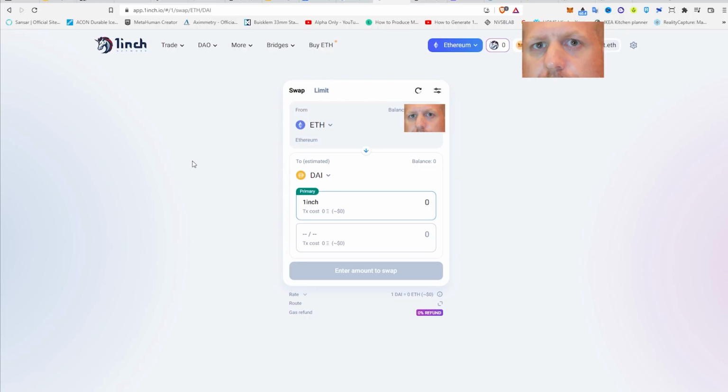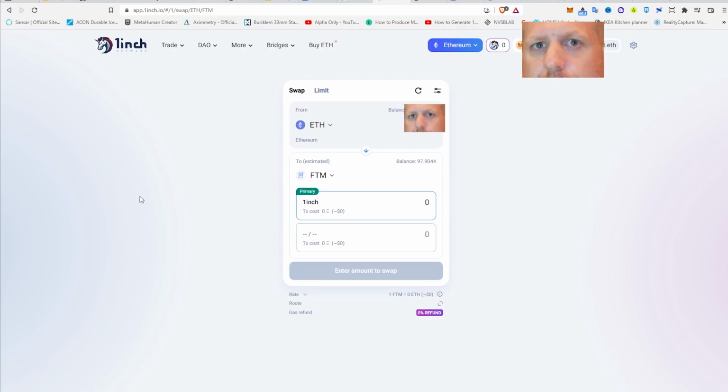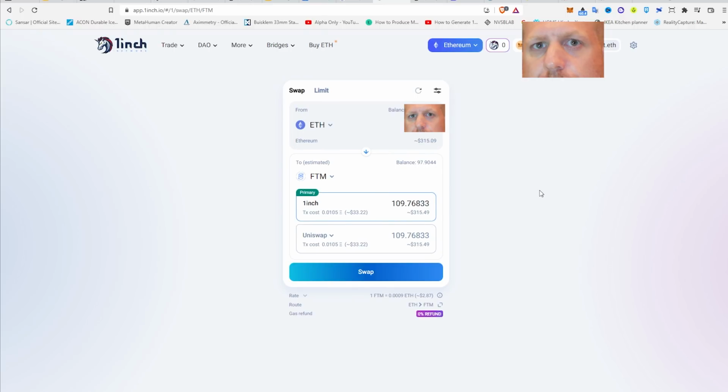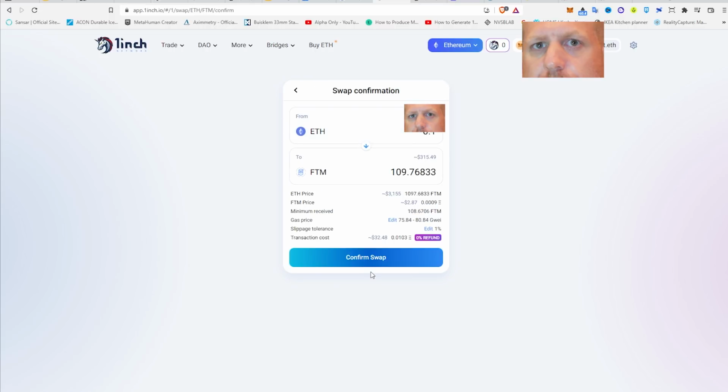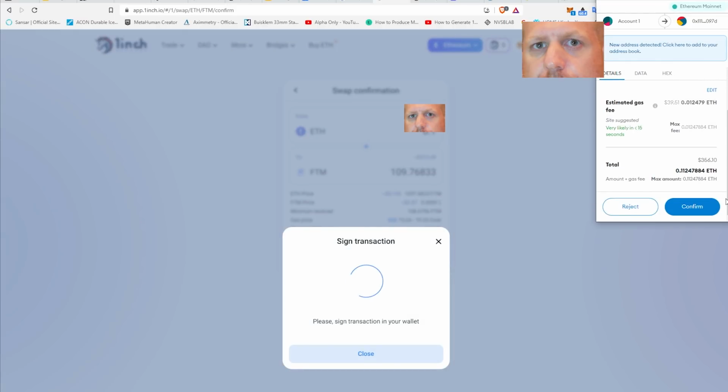So today I'll be swapping using 1inch. Select ETH to swap from. Type FTM into the list and select the Fantom token. Type in the amount you want to swap and you'll see 1inch spits out a comparison with Uniswap. There's actually no difference for this trade, but if we were to select USDC, you would see a small difference. Make sure your wallet is connected, click swap, confirm the swap, then sign the transaction in MetaMask. And this should take no more than a few minutes to complete.